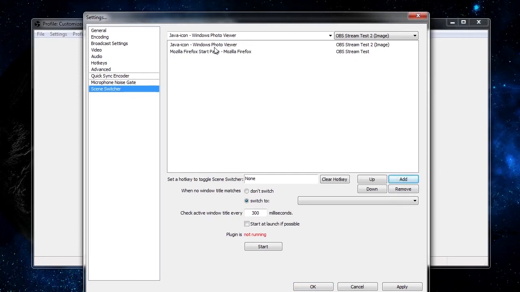Now at this point, whenever I have the Windows Photo Viewer open, Stream Test 2 is going to be the scene. Whenever I have Firefox open and actively selected, it's going to be OBS Stream Test 1. In order for this to work, we have to have the plugin running. One way is to just hit start here. Another way is to set a hotkey for starting it, and you can hit this hotkey while you're actively recording if you want to start the scene switcher. And you can also select a default scene, which OBS Scene Switcher will switch to whenever you don't have one of these windows actively selected. However, I'm going to leave that blank for right now, so don't switch.